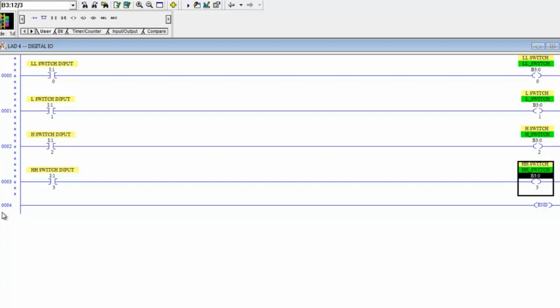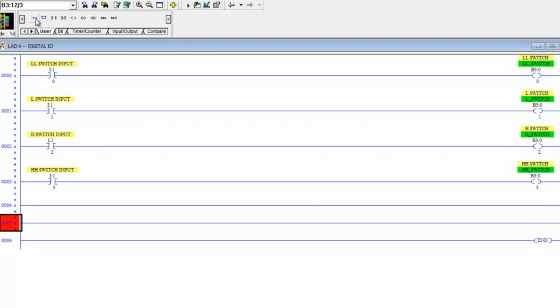But I'm not actually going to program the alarms just yet. We are going to hold off until the next section on alarms and notifications, and we're going to come back to this program and we're going to put those in at that time. But we've gone ahead and set up the inputs now, and now we've got 2 more. That's going to be our digital outputs.